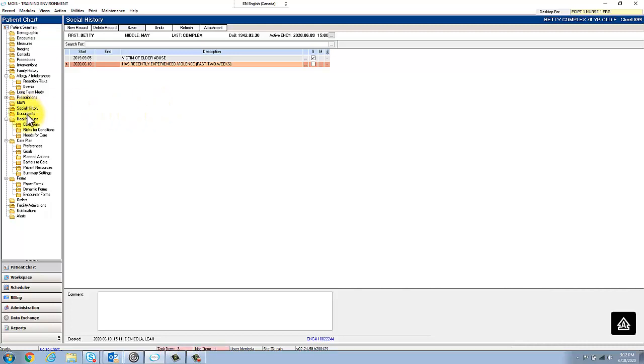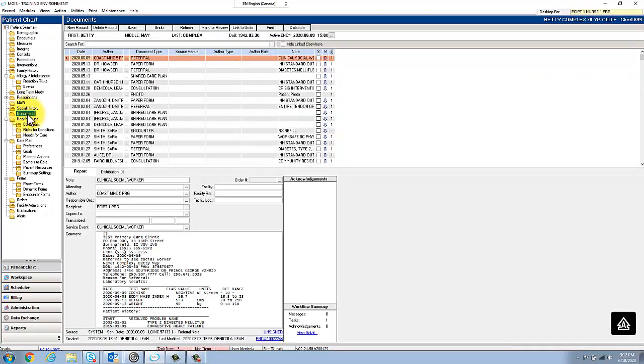Moving down to the documents folder. So I would just like to touch briefly on this. You'll see a lot of attachments in MOIS show up in multiple different areas. The documents folder is going to have all the attachments on the chart. So it's a good place to look if you're looking for some kind of document or attachment and you're not sure which folder it's been attached to. They should all also pool into the documents folder.